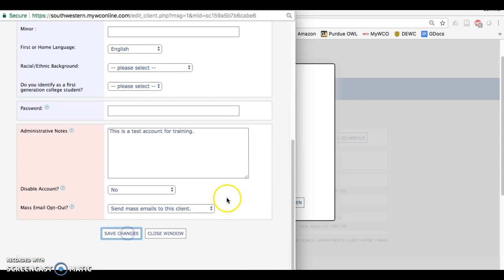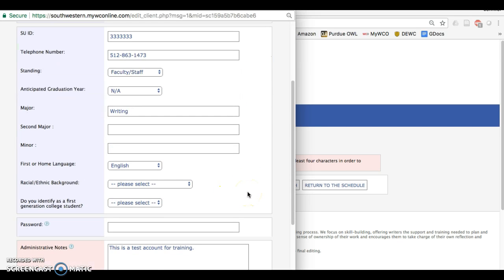And then you just save the changes and it's updated. So if you have any questions, please let me know.